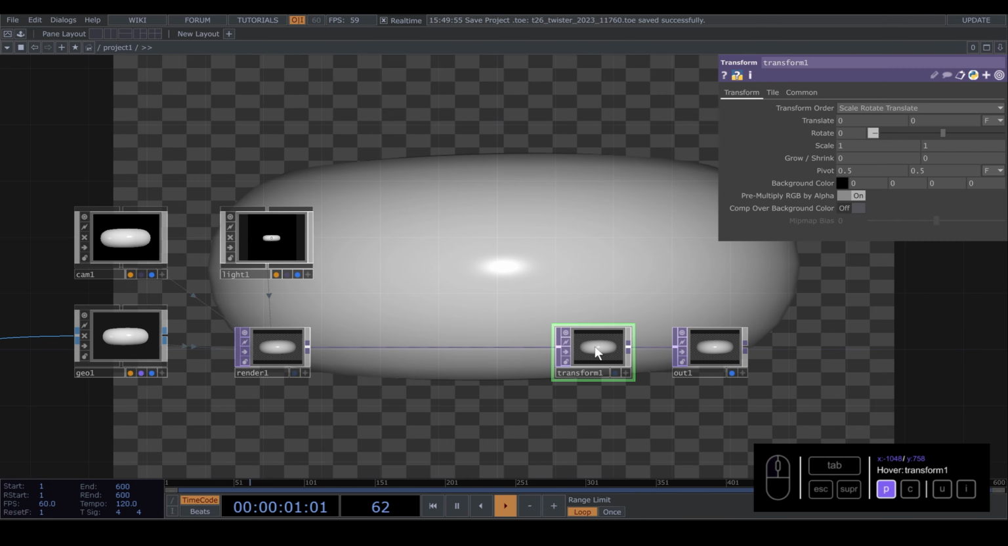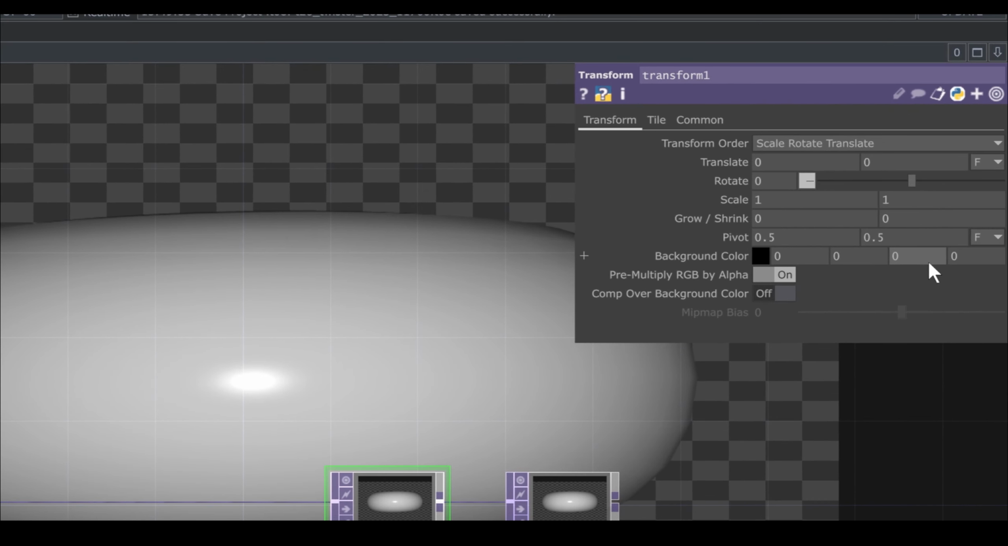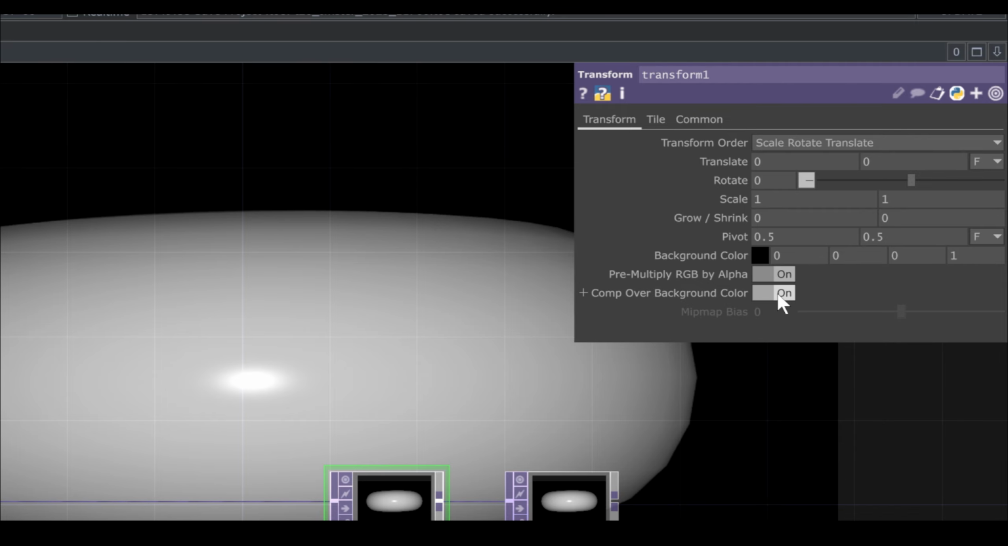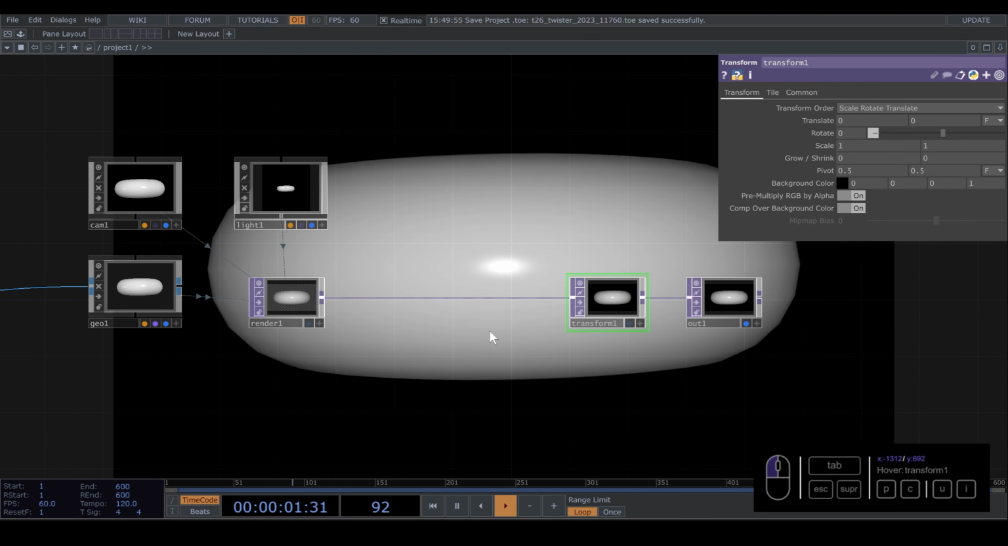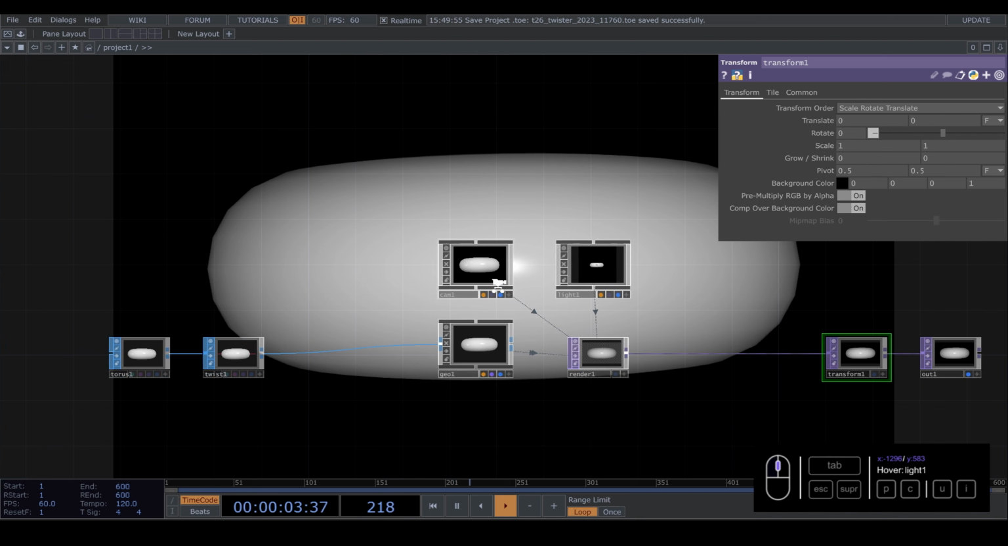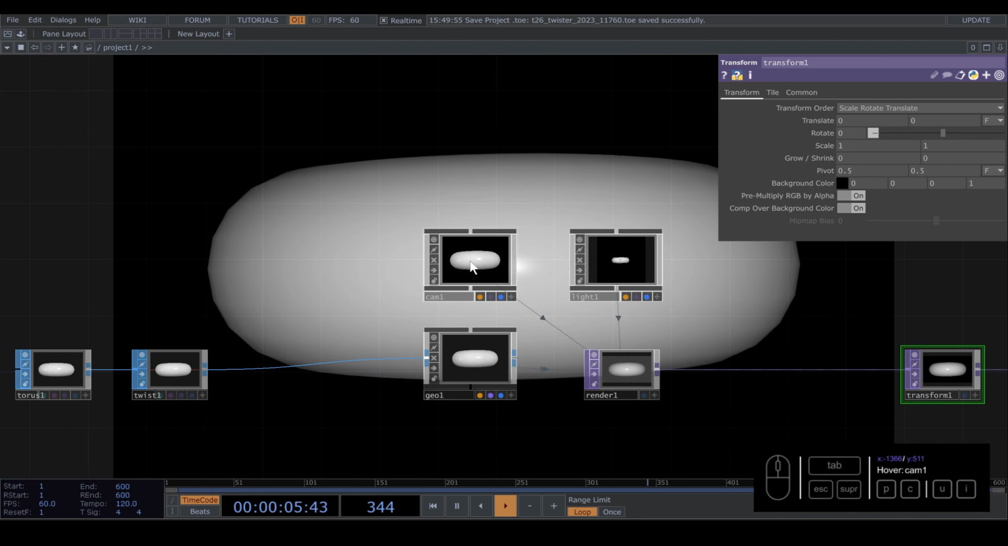We go to the transform, to the parameters, and here in the background color, in the alpha channel, we put 1, and then over background, we enable this. So we paint the background black. So the idea is to create a visual inside of this torus.